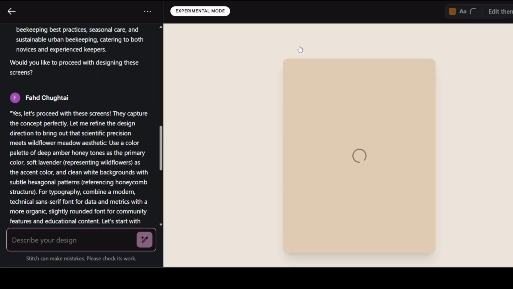Now the interesting bit is that it is using Gemini 2.5 Pro behind the scenes, and I have generated this prompt from Gemini 2.5 Pro. So hopefully it will optimize it to the next level. And remember, this is a mobile app. So let's see how it goes about it.